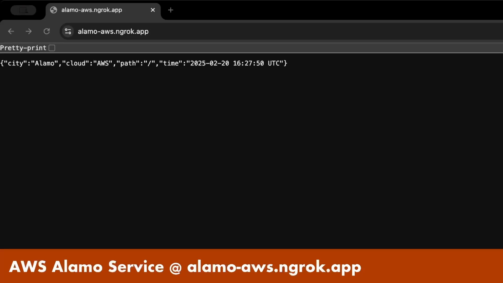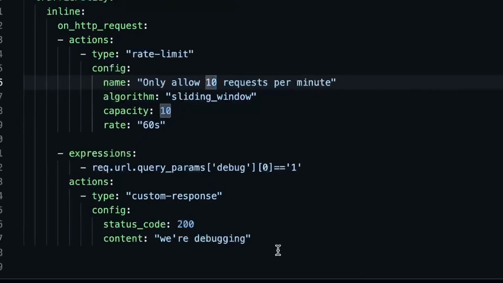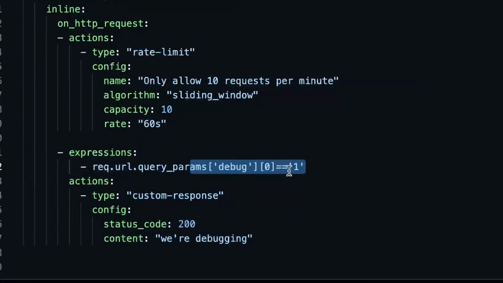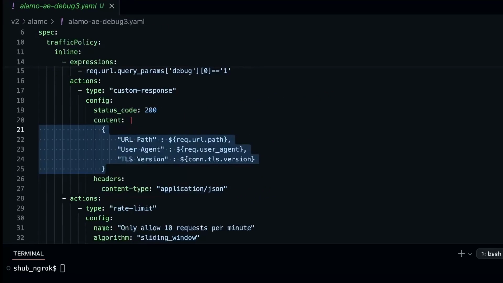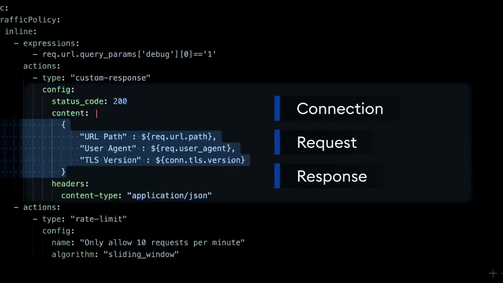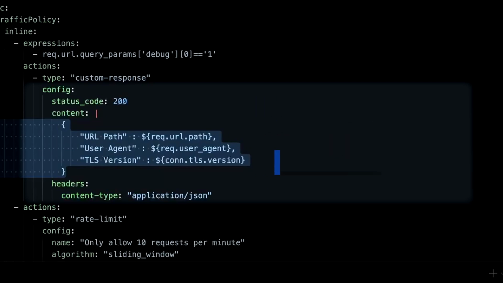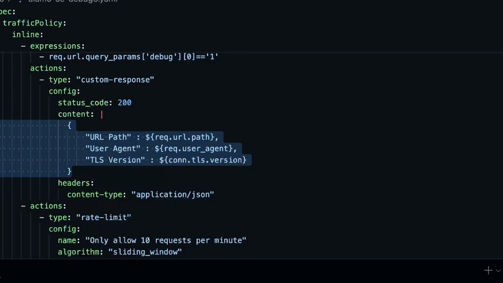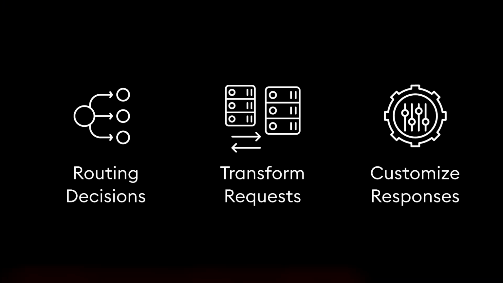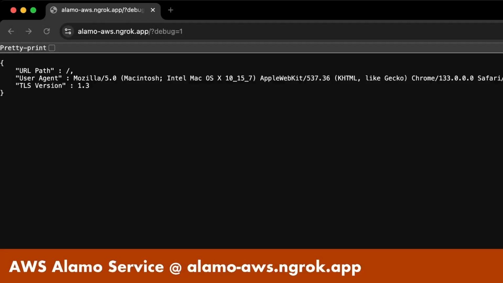Now, let's add something more sophisticated: a debugging rule that evaluates if the request URL has a query parameter debug equals 1. It will then return a 200 status code with debugging information. What you are seeing in the body is called cell interpolation, allowing us to dynamically include connection, request, or response details in traffic policy actions by embedding variables and expressions. This might seem simple, but it's foundational, because we can use any of this information to make routing decisions, transform requests, or customize responses, all without touching our application code.